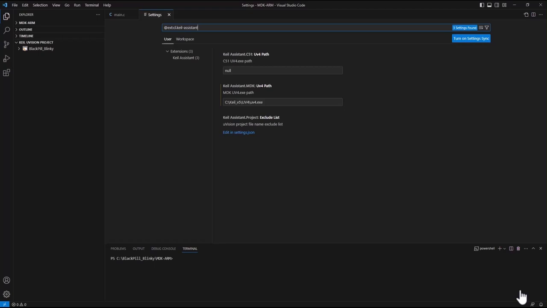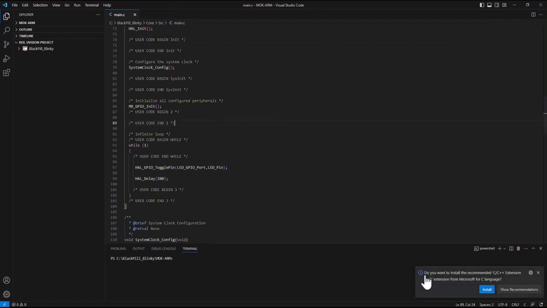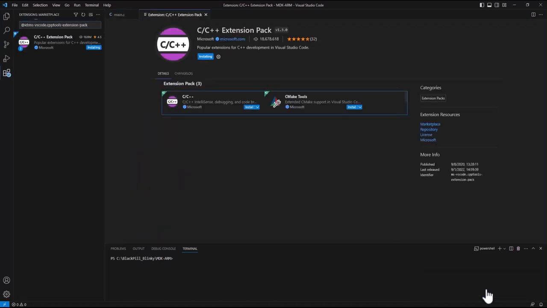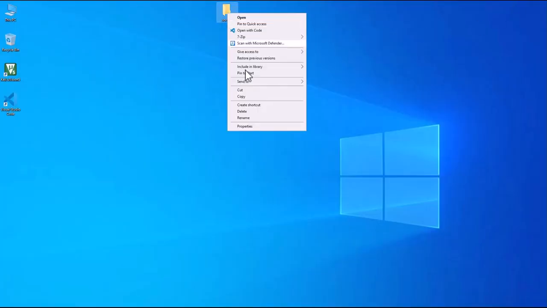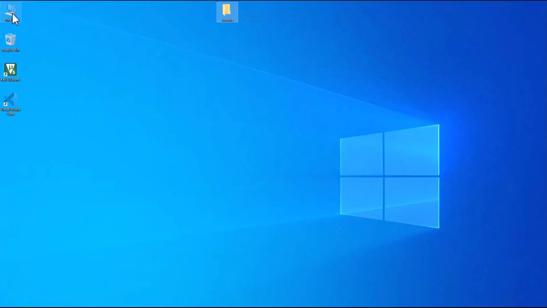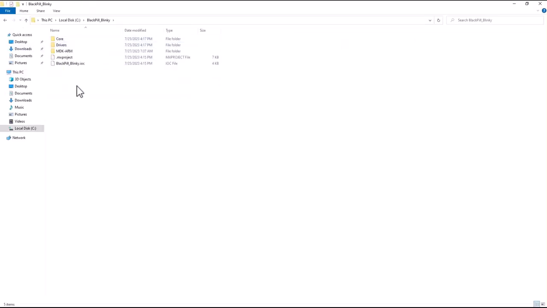First, since we are programming in C language, installing the C CPP extension pack is better. Probably VS Code will suggest you to install this extension, then install it. In the second step, you should add this folder to the project folder. Now close VS Code and add this folder to the project folder.